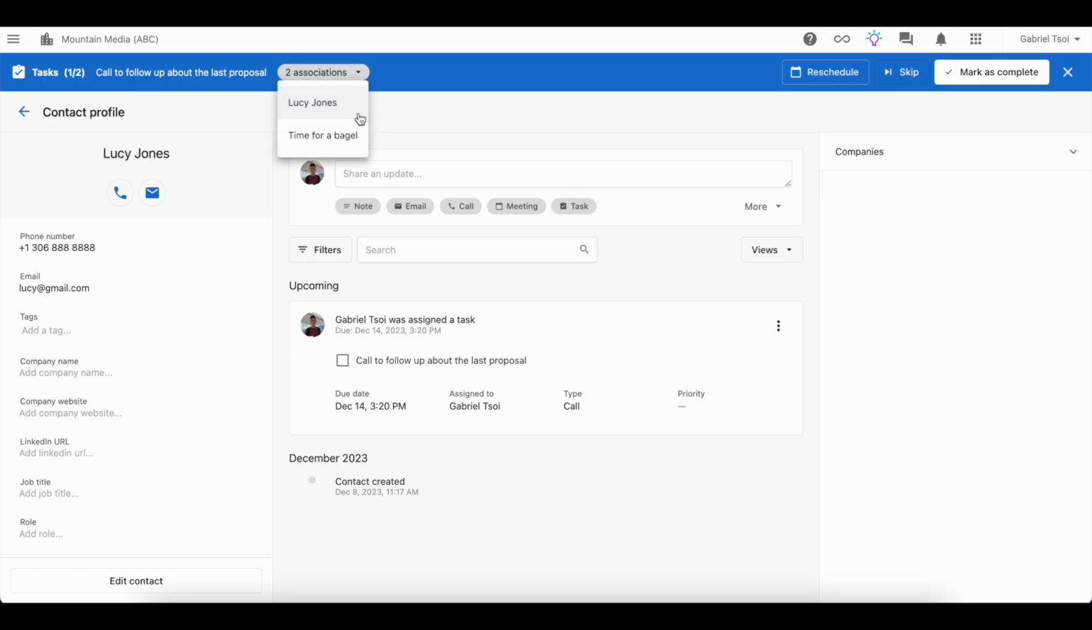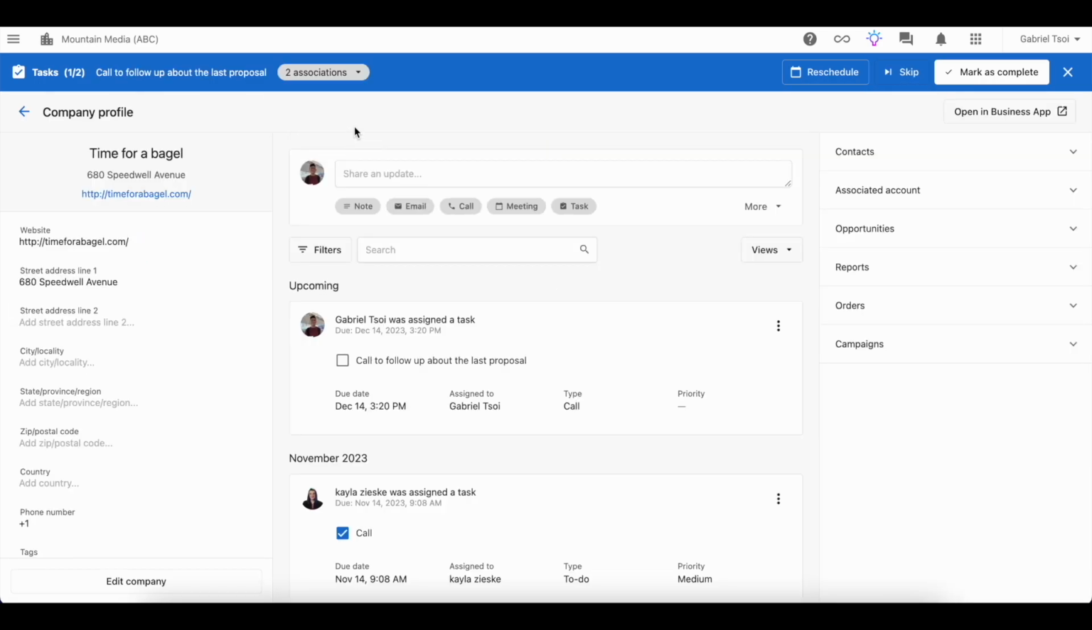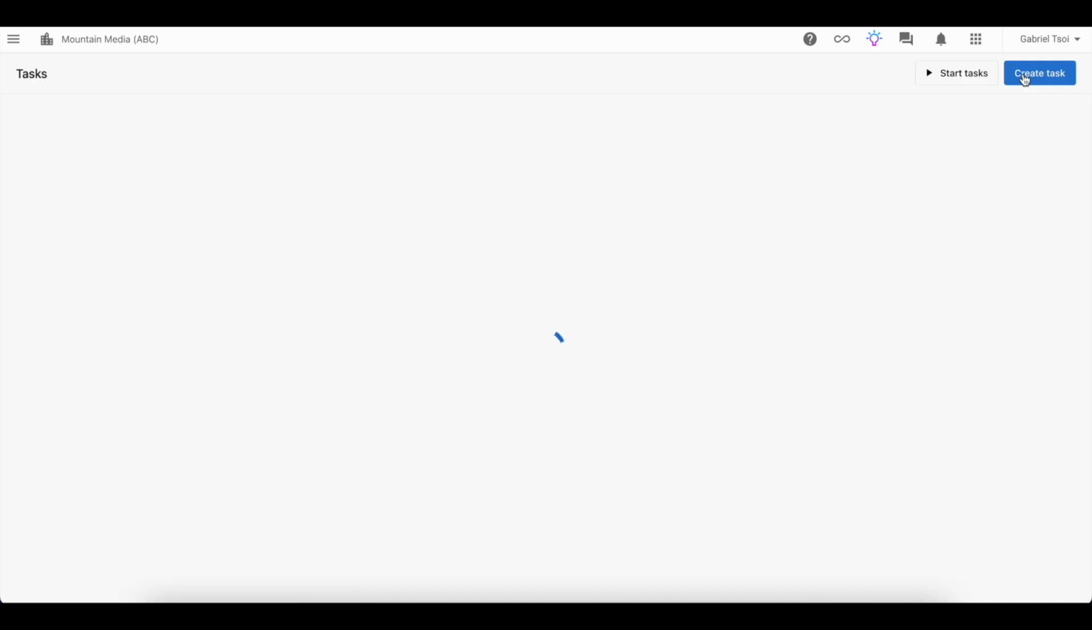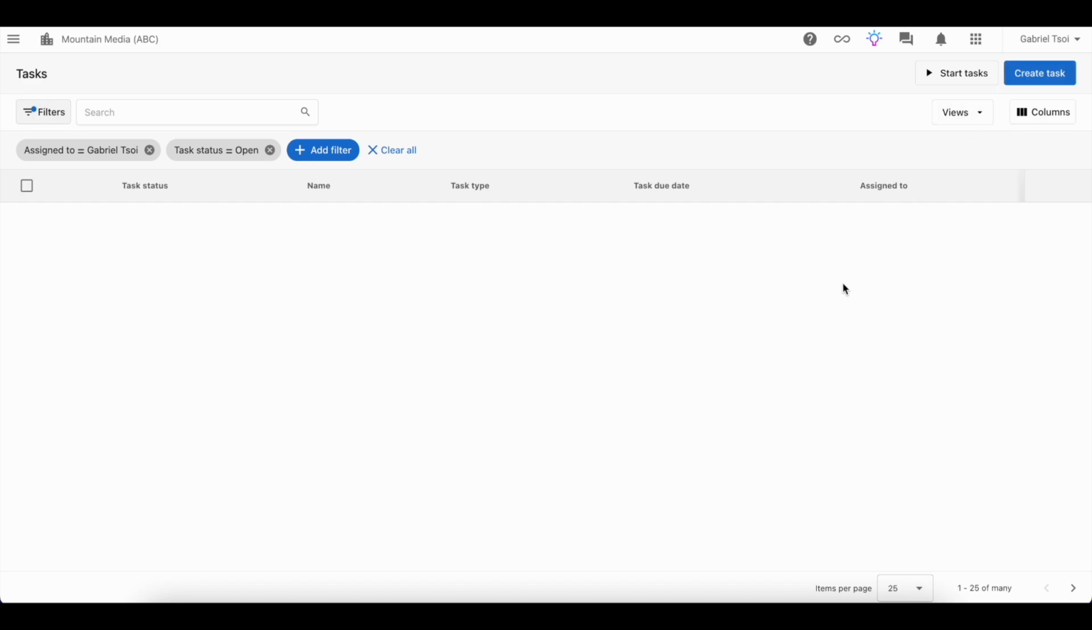Here, you'll have the flexibility to hop between different contacts and companies linked to the task. You also have the choice to push back a task, reschedule it, or simply mark it as completed. With this update, staying on top of your sales activities is easier than ever. Ensure you never miss a task in following up with potential clients. And that wraps up this week's CRM update.